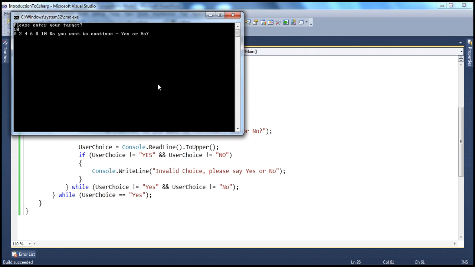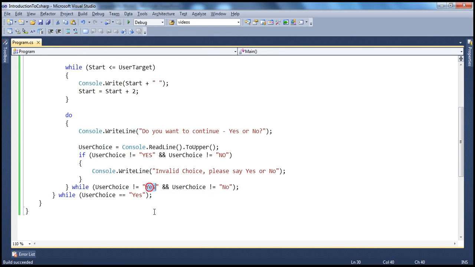So 10, do you want to continue, yes or no? Small y, capital E, small s, but still it should work. Do you want to continue? Yes or no? Small y, capital S. Oh, yeah. And we have to do all that here as well.